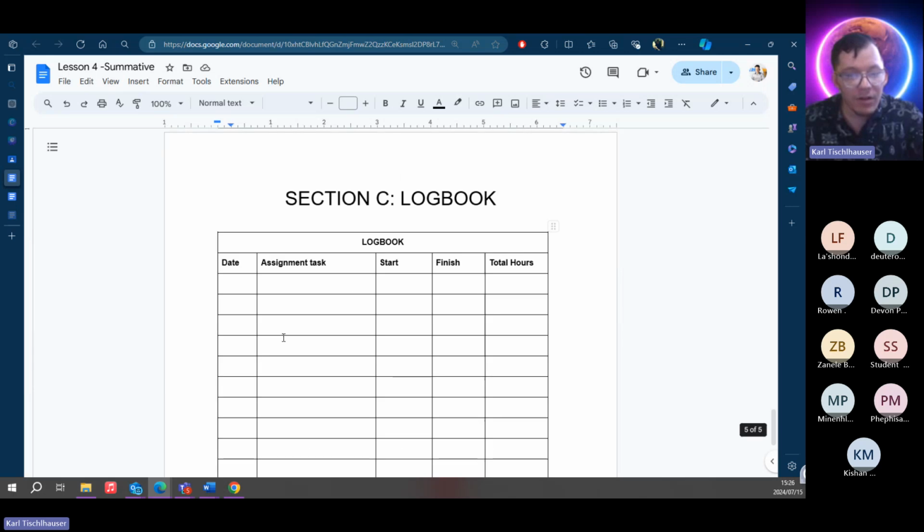Okay. And then we obviously have our logbook where you keep record of all your activities, everything you do to complete lesson 4. Okay. Are we all good? Quite simple?